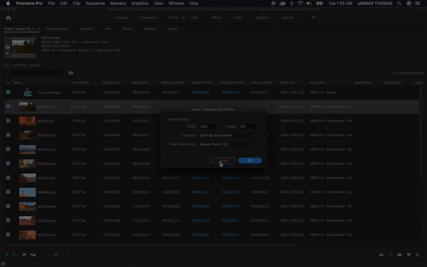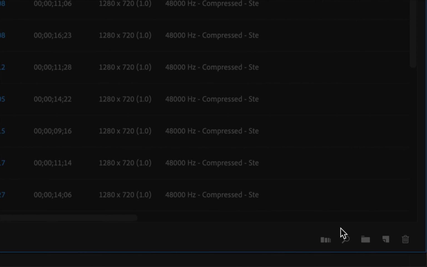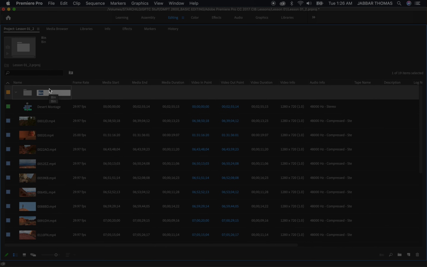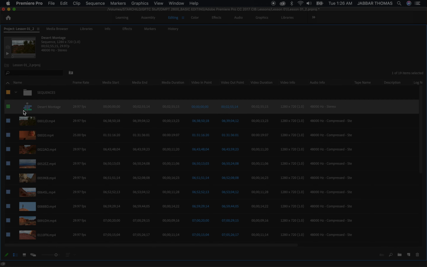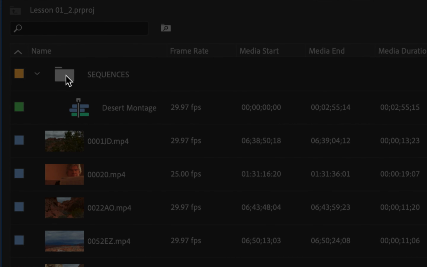I accidentally made transparent video. I don't want that. Next to that, I have a new bin button. Remember I told you folders are called bins in Premiere? If I click on that, that's one way to make a new bin. There's my bin. Bins are useful for organization, good media management. I'm gonna make a bin, call it sequences, and I'm gonna drag this desert montage sequence. This is the icon for a sequence, by the way. A playhead, 2 video bars, and an audio bar. I'm gonna drag and drop that inside of my sequence bin.